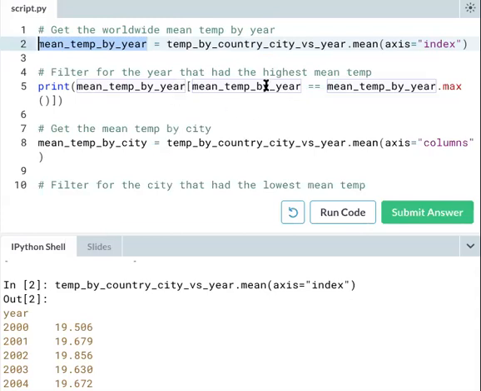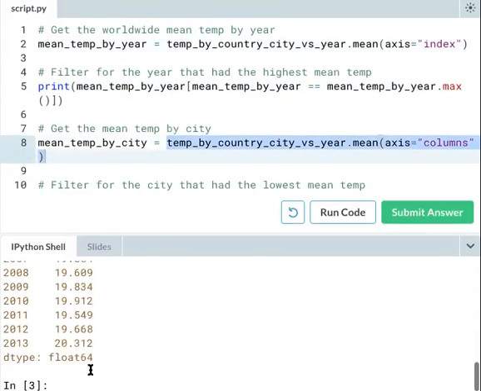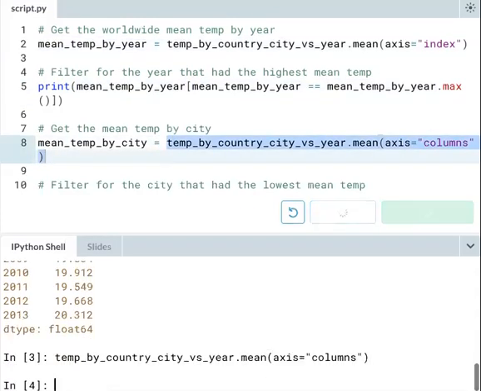We are comparing this with the maximum value. Wherever it is a maximum, only that particular row we want to print out here. And similarly, we are calculating the mean on the axis of columns. So that means this is the reverse of this one. So here we have for each year, right? And in this case, we will have for each city. So let me show what I'm talking about.